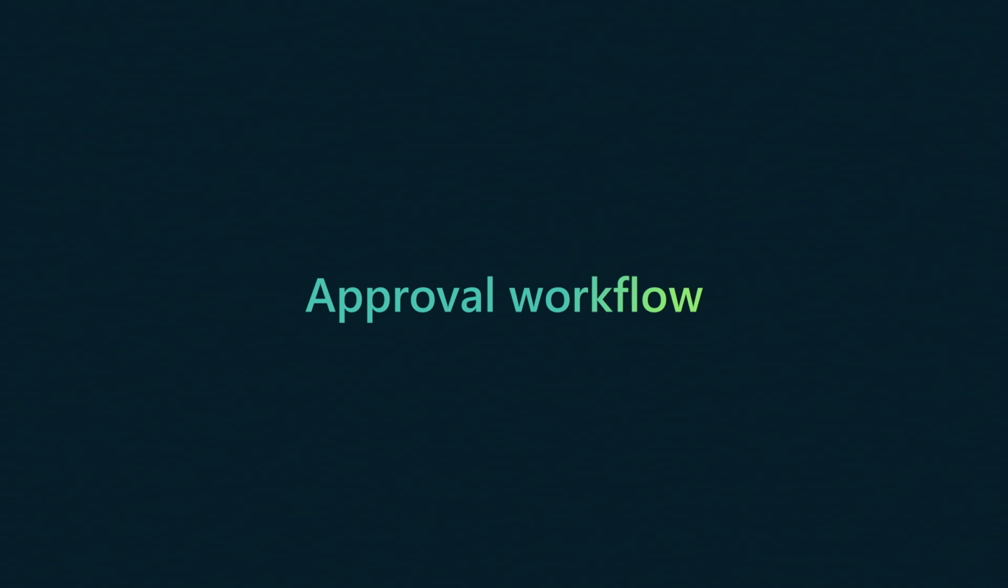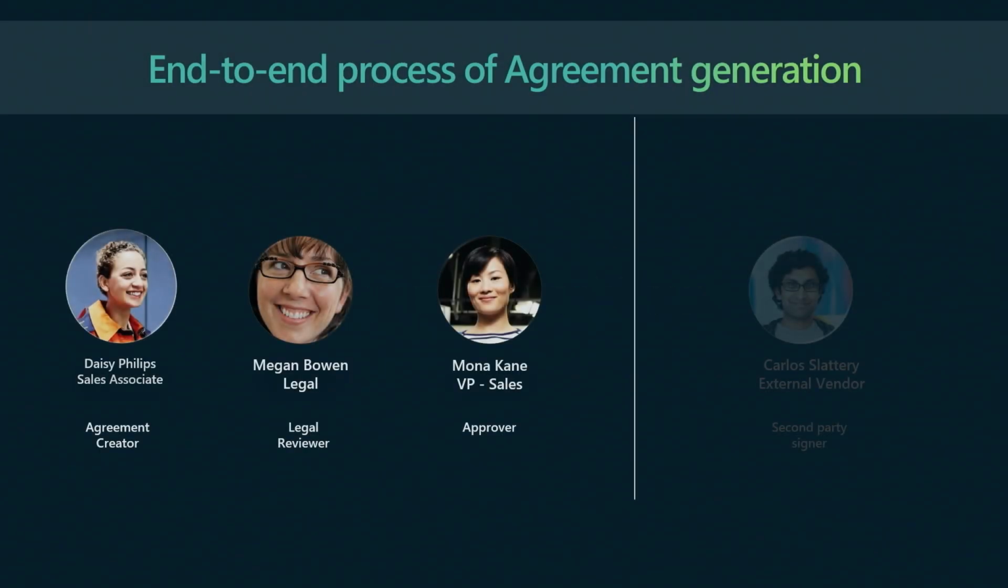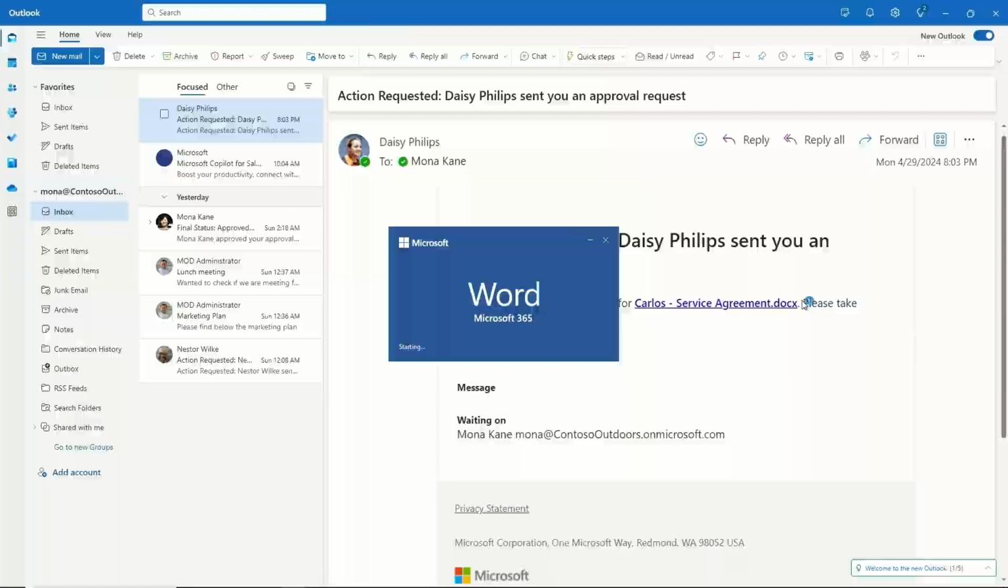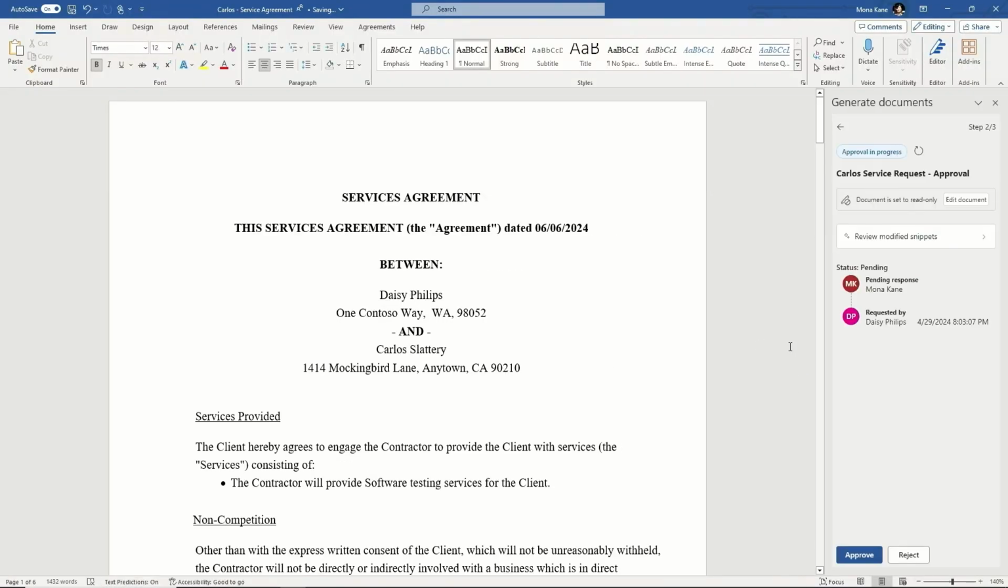She approves it. It goes to the next stage, which is the owner of the budget. They need to finally approve. So it goes to Mona, who's the approver for the agreement. She simply gets an email, opens the agreement, and since it has already been reviewed by legal, she again gets a nice experience in Word.